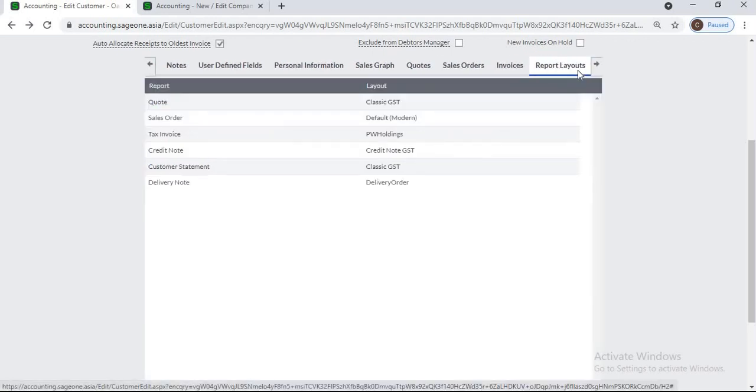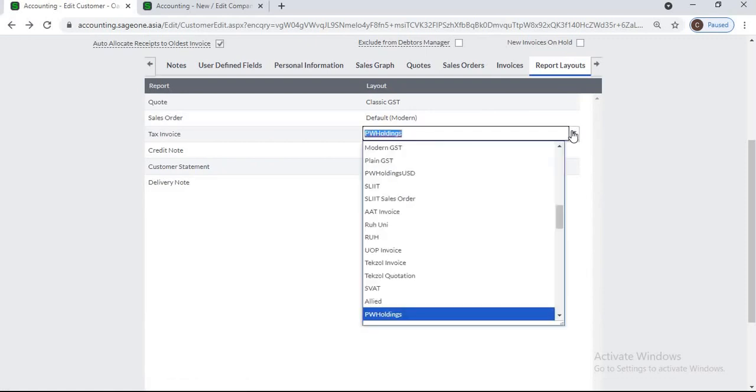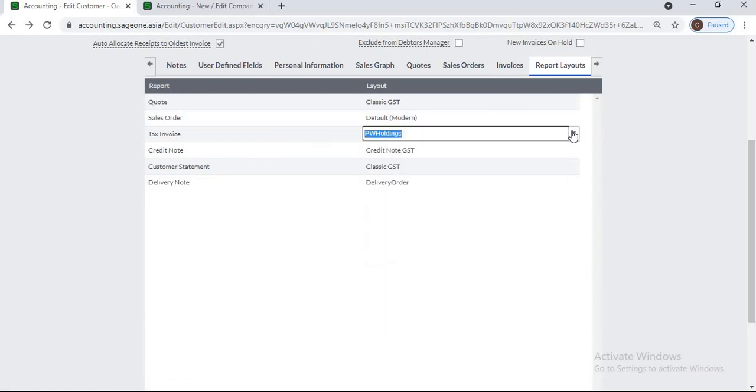Report Layouts tab. You can select the default report layouts for a customer in the Report Layouts tab. This will allow you to have different layouts per customer if you wish. You are able to design your own document layouts by downloading the Customer Layout Designer.